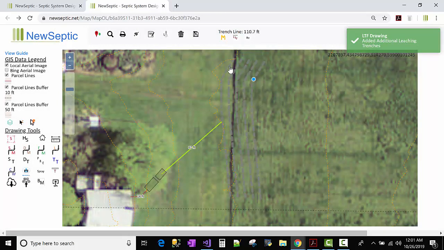It spaces them out at an interval of 6 foot on center. So these lines are 6 foot apart, and those are spatially accurate, and it's just an easy way you can draw this leaching trench field.